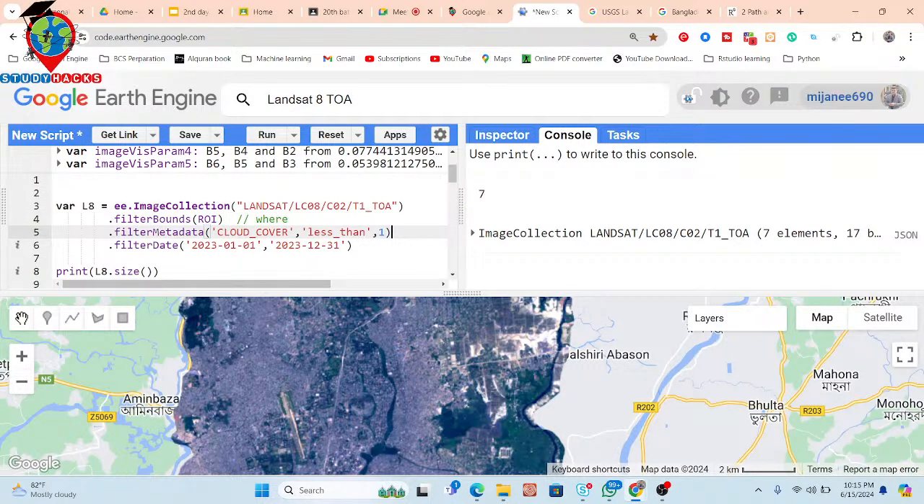Then the second argument is called filter metadata, mainly how you need this image. Suppose I need this image with less than 1% cloud cover. And then the third argument is called filter date. It means when you need this image. So basically, using these 3 conditions, where, how, and when, we always filter our image collection. It can be Landsat or it can be Sentinel.